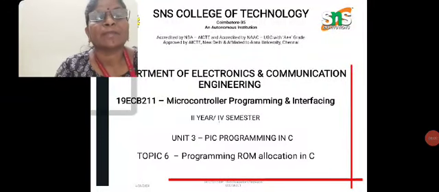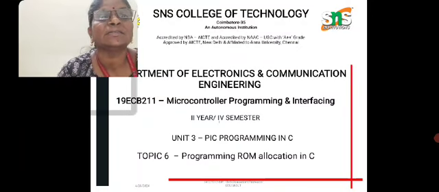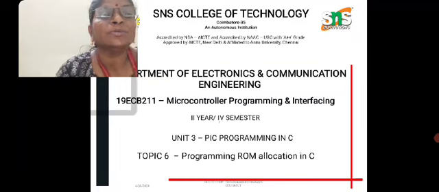Good evening. I welcome you all to today's session, Programming ROM Allocation in C. Here we are going to discuss how the ROM is programmed and how we allocate ROM in C.